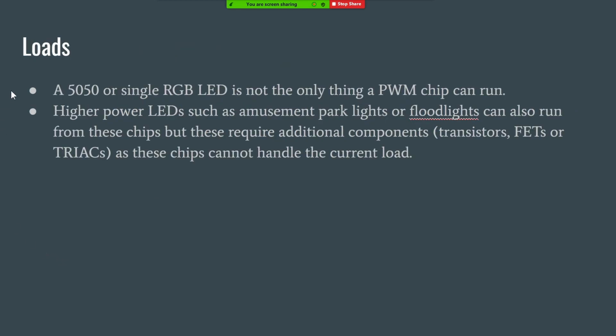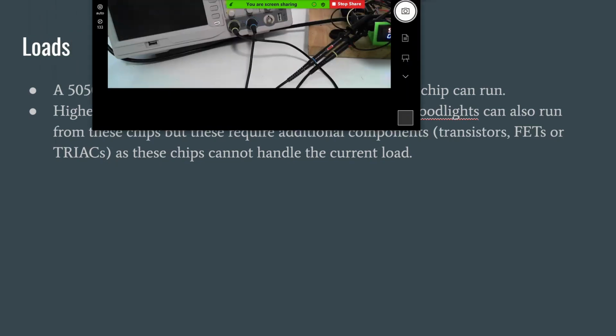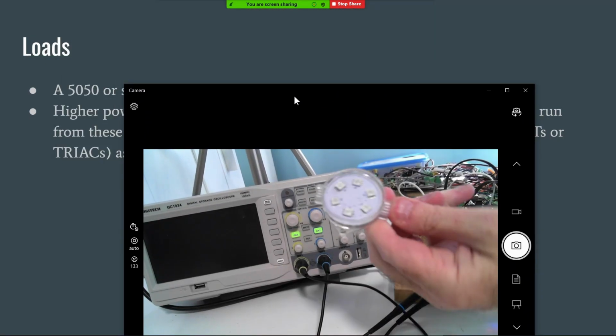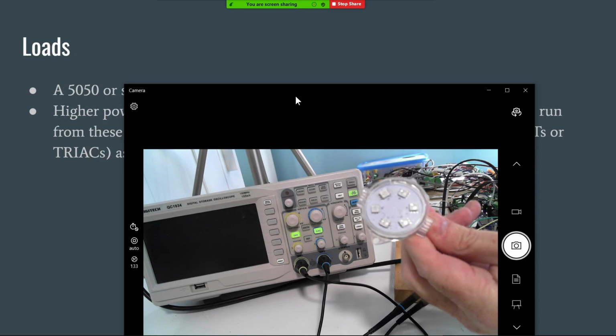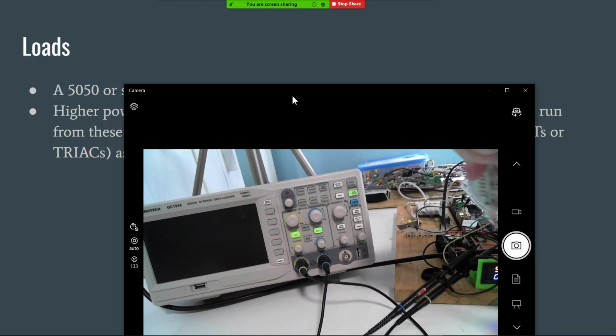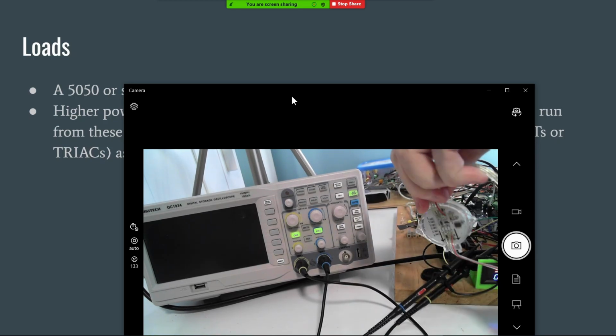From a load perspective, it's possible to not just drive LEDs from a PWM chip. You know, it is also possible to run much higher power things. So you may have seen pixel packages like this, he says, grabbing his camera again and getting it into shot, which package multiple LEDs in, but still have a single chip in the back there.